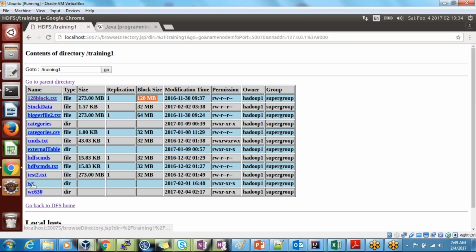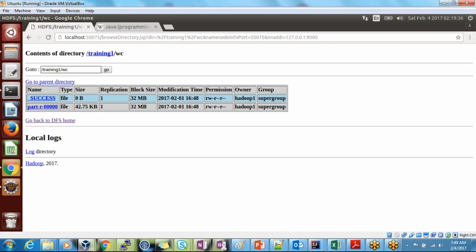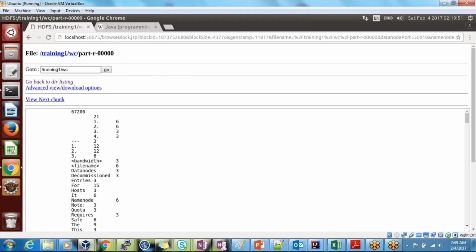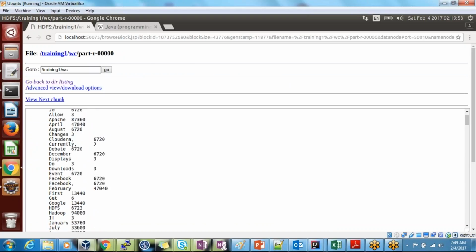Okay, go to the output WC. This is our output, and this is the part file. The _SUCCESS file is a 0 byte file. If this file is created, it means your job is successful. And part-r means it is reducer output. So this is the output.